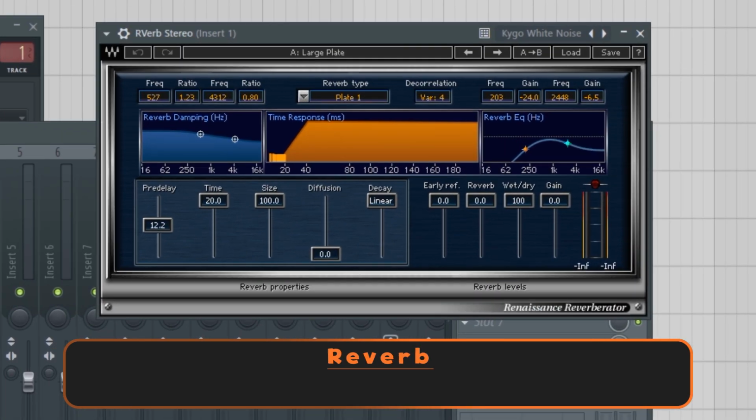Pick a preset for a big space or just create one yourself. Make sure it's 100% wet and no dry signals coming out. Now set the decay to about 20 seconds. You can do less or more depending on your liking.